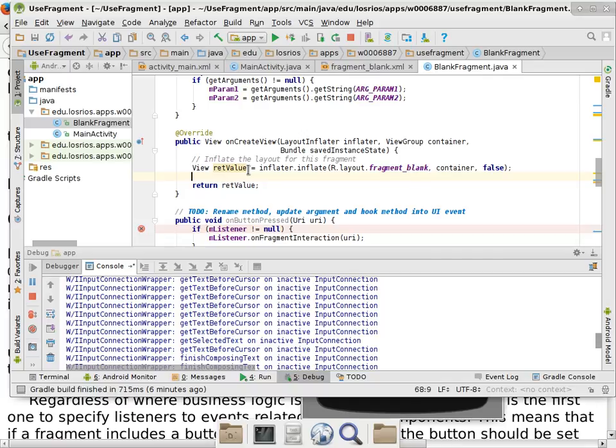So inside here, the inflate call of the inflator is taking this particular thing out of the resource, which specifies a particular layout. What is in this fragment? We have a text view, an edit view, and a button, located here, there, and there, and they're all inside the constraint layout. That's specified by fragment underscore blank, as part of the XML document inside the package.